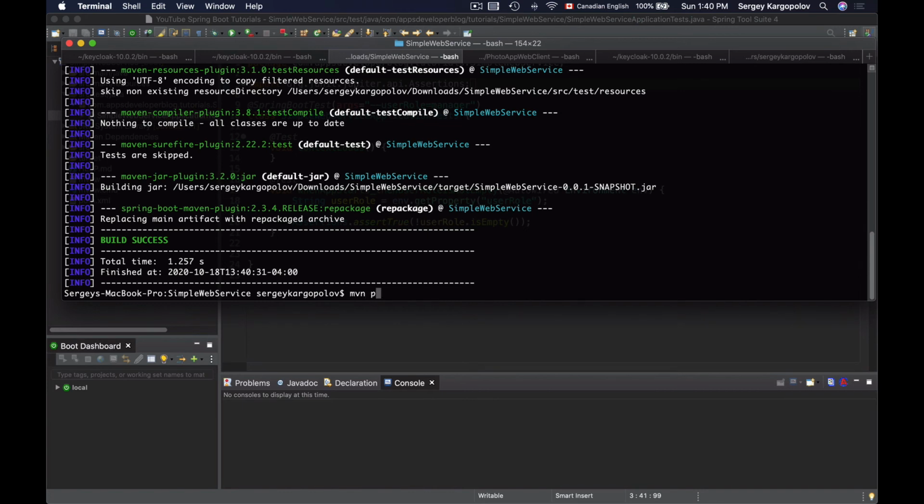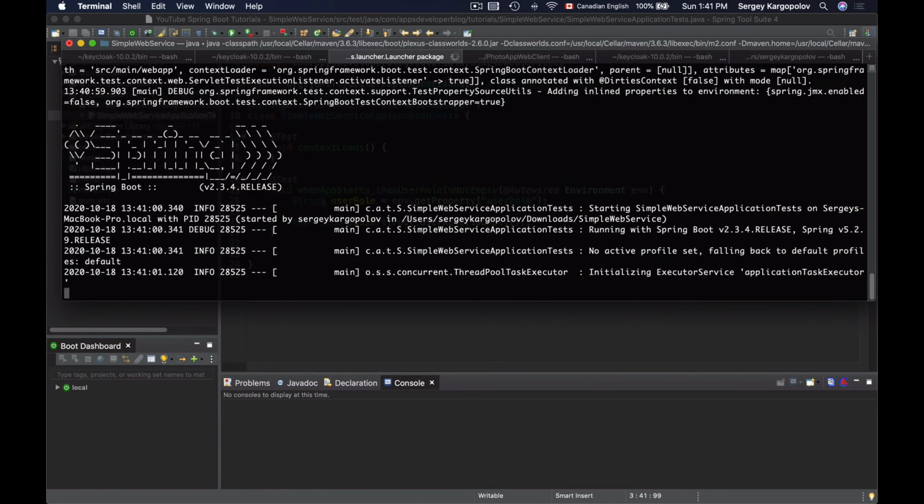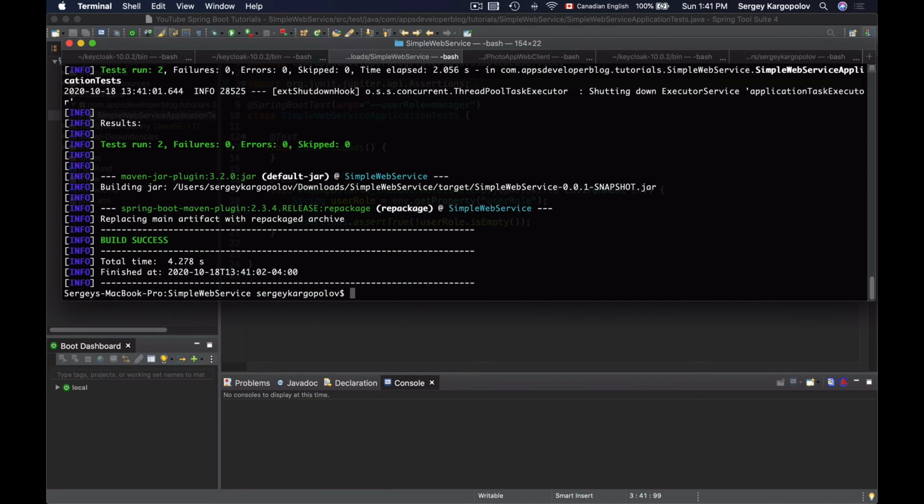Otherwise, if I run Maven package command without providing any arguments, then it will compile my project and it will execute unit tests. All right, my application is packaged successfully, and I do see that there are two unit tests that were executed.